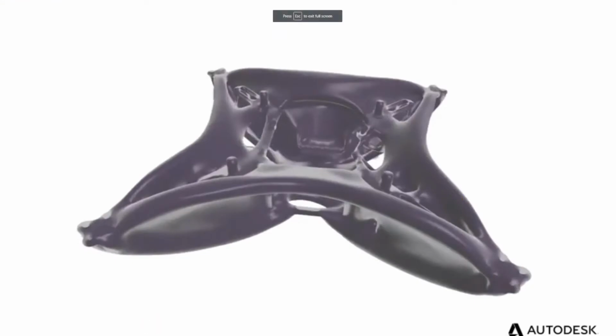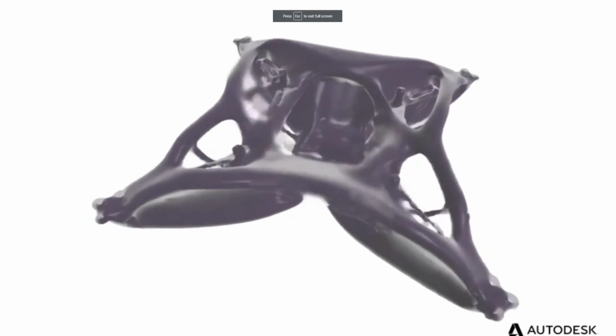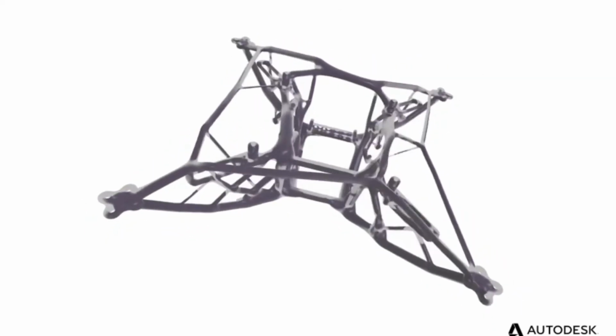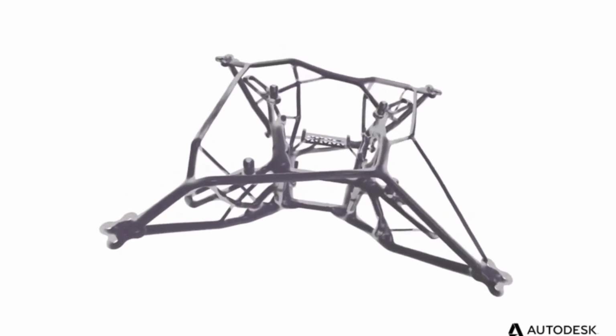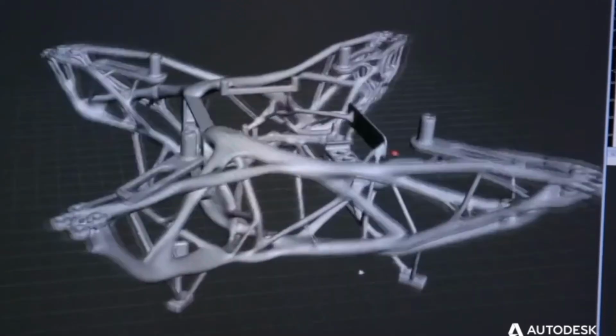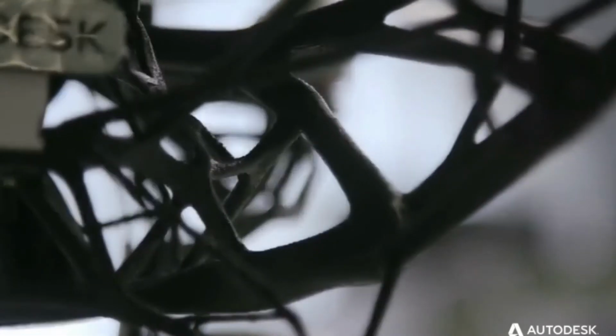This amazing clip from Autodesk, from their new Fusion 360 Generative Design plugin, shows the optimization of a quadcopter chassis, and it looks very natural and organic. It almost looks like it's evolved to meet the criterion set out in the FEA. And that is of course exactly what's happening.